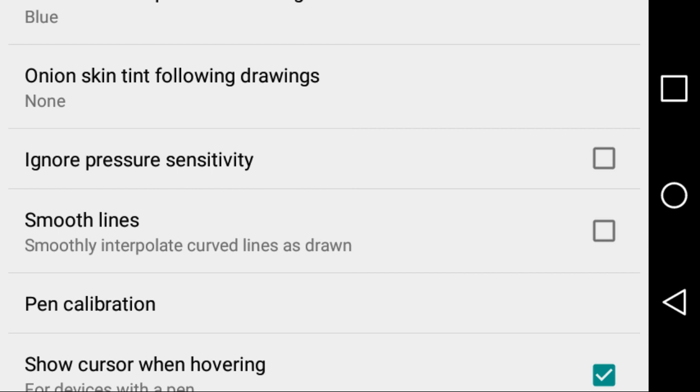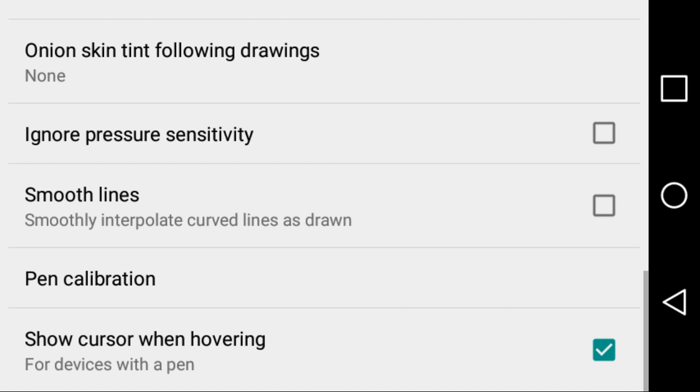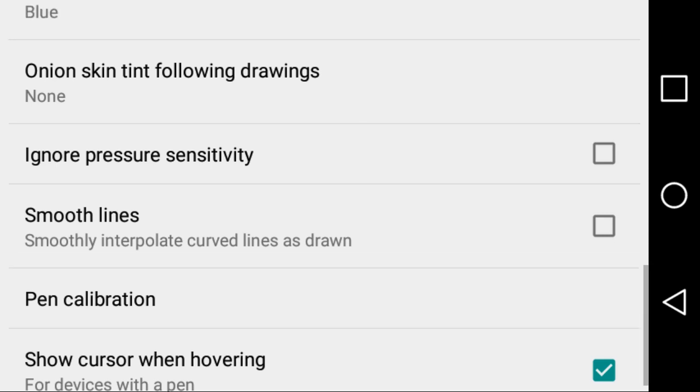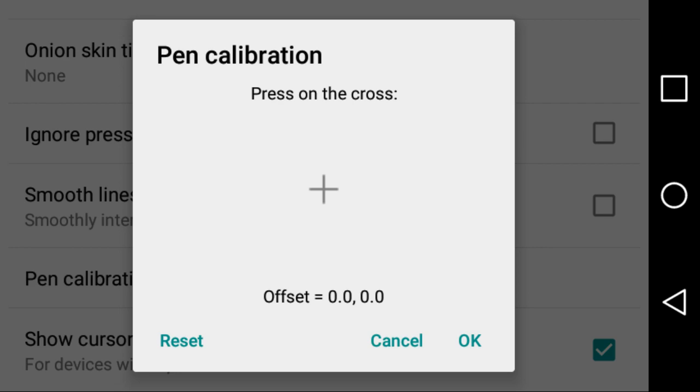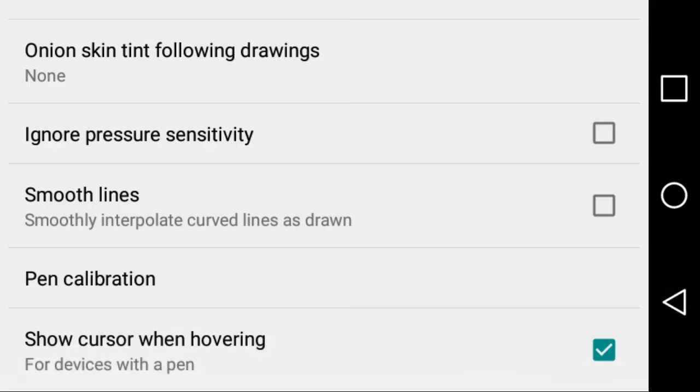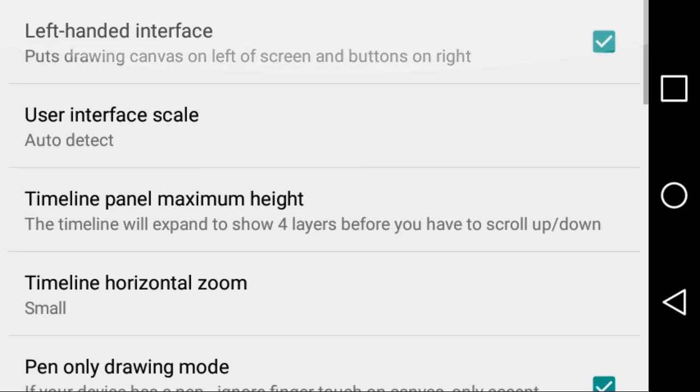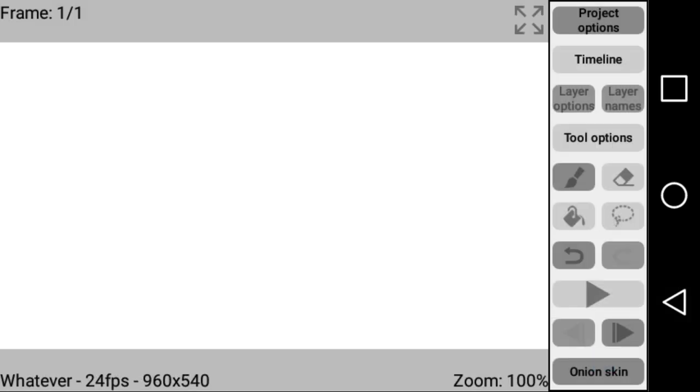Ignore pressure sensitivity. Nope, nope, nope. I like the sensitivity. Smooth lines. Nope, nope, nope. We already went over that. I like it to look exactly how I drew it. Pen calibration. We don't need to worry about that. Well, we can't push it in, but that's just the sensitivity of how your pad or pen is. And show cursor when hovering. For devices with a pen, it doesn't work with mine. It doesn't work with mine because my pen didn't come with it. I bought mine off of wish.com or geek.com, one of them.